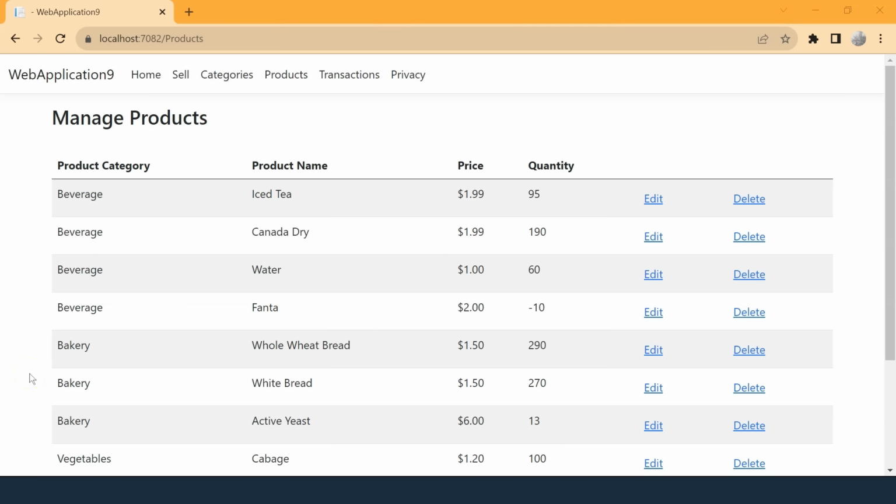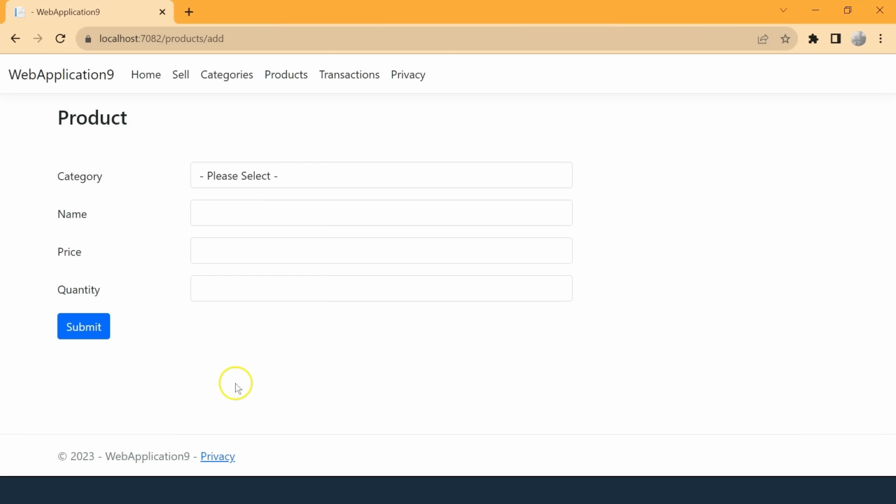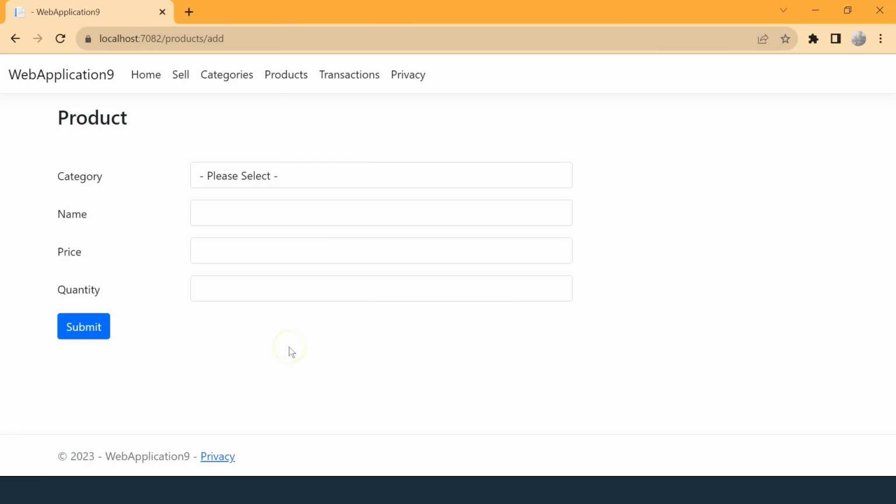In this video, let's talk about ViewModel, because the next functionality we're going to implement is the add product. In the add product page, this is the end result you will need to achieve. But notice that we have a categories drop-down list that shows a list of available categories. For implementing a functionality in an MVC web application, the first thing you need to do is to implement a model.